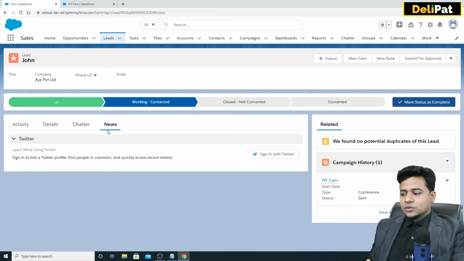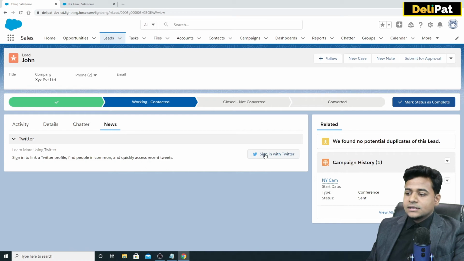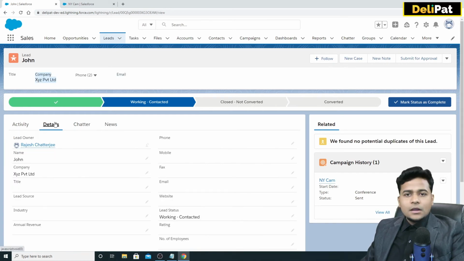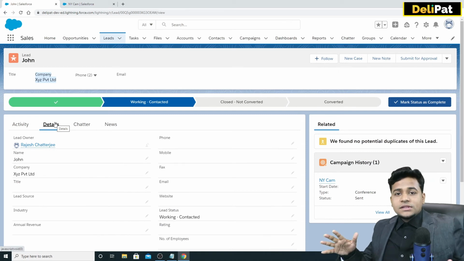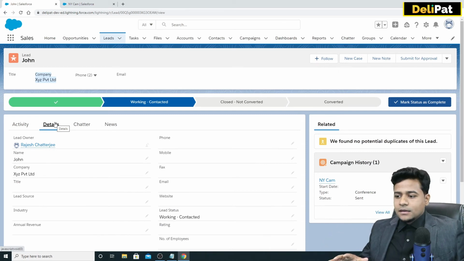And news is a feature where, if you sign in, you can see the news related to this customer and his company. All right, so now we are done with the lead lifecycle. Now this lead is good enough to get converted into an account.